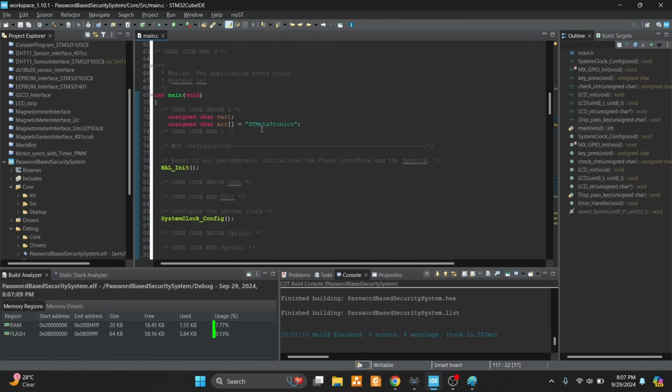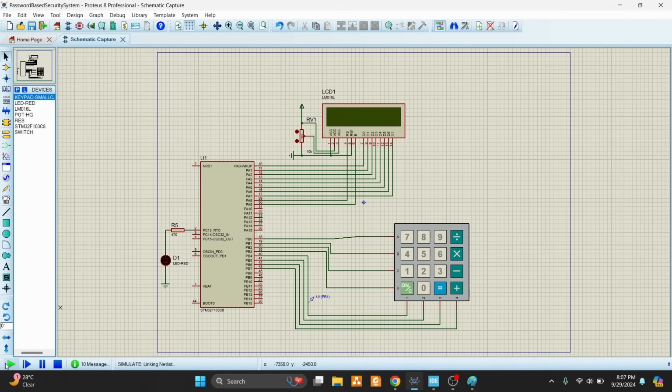So likewise, first STMetaTronics will be displayed over the LCD. We'll click, yeah. So STMetaTronics has been displayed. Now we will enter the password as 12345. That is not the default password that we set in our code. So we should get the re-enter password string over the LCD, right?